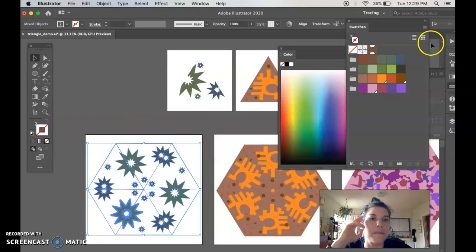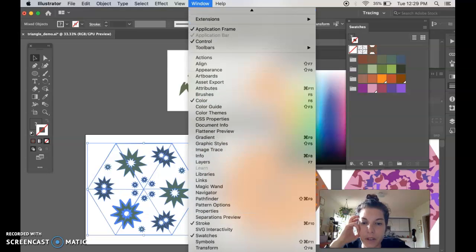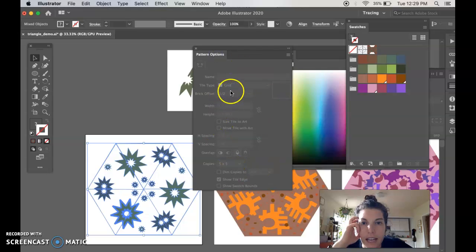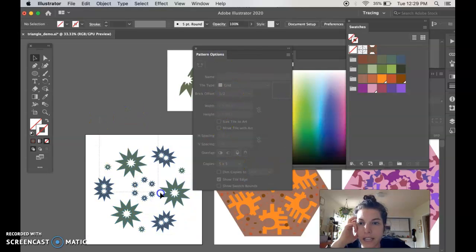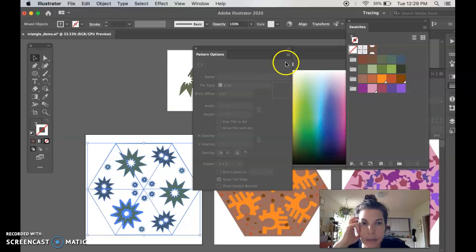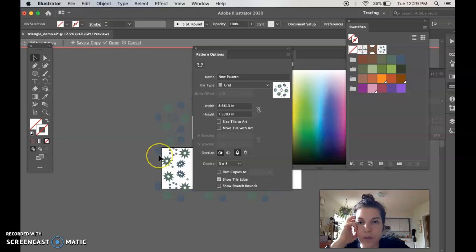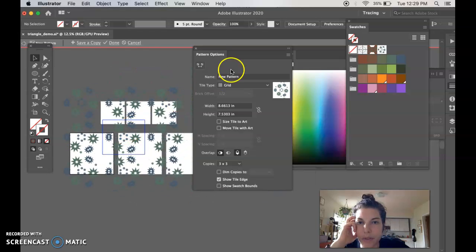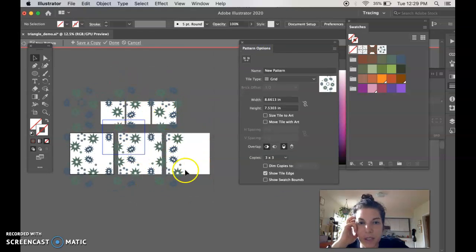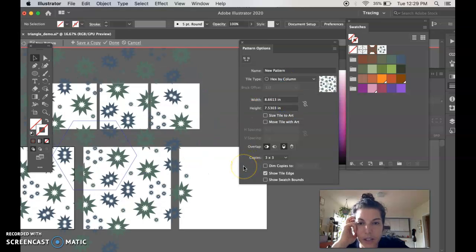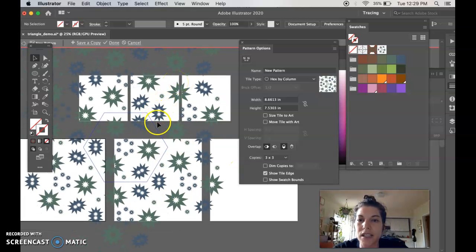Let's make a pattern out of this. Window, pattern options, and I need to have this selected. I'm going to go to the menu. We're going to say make pattern. It's going to give me a preview. I'm in preview mode now. This is what it's going to look like. I need to go from grid to a column. And you'll notice that there's transparency. I can see through it because for fill I had none.